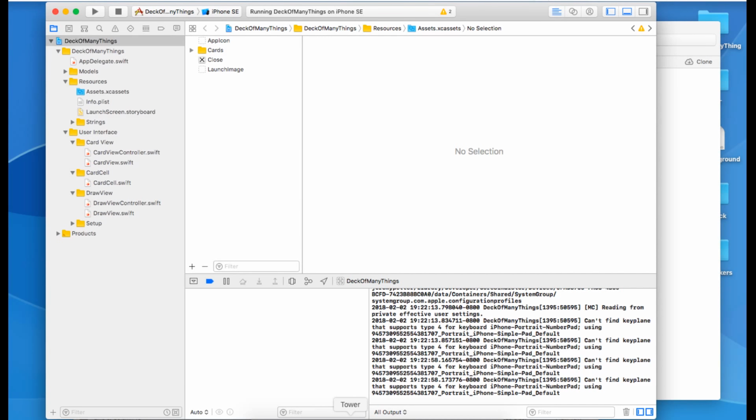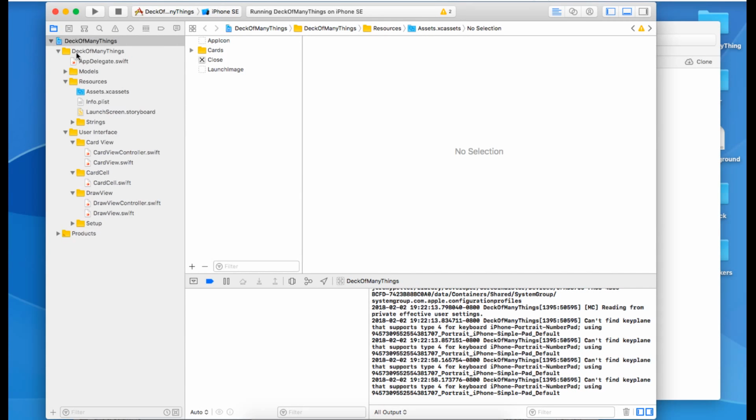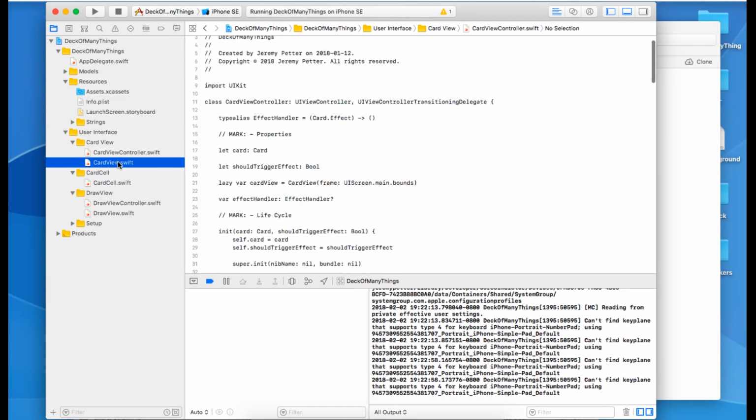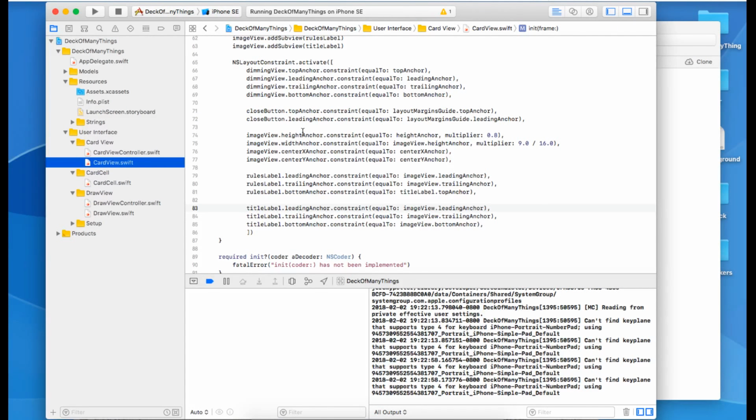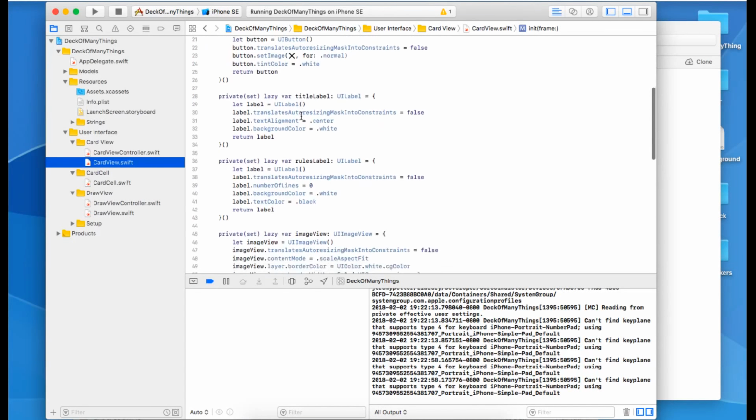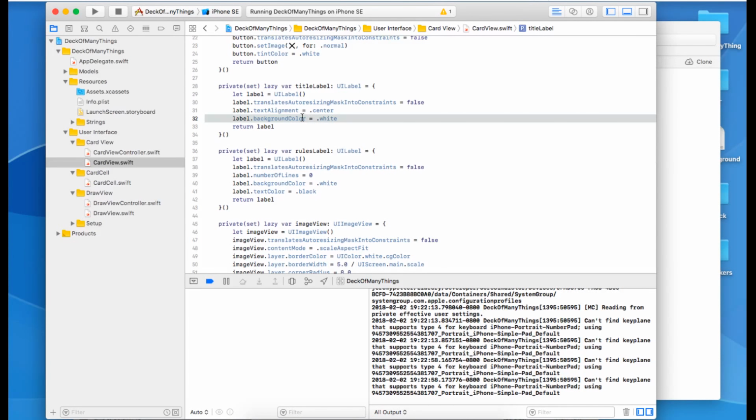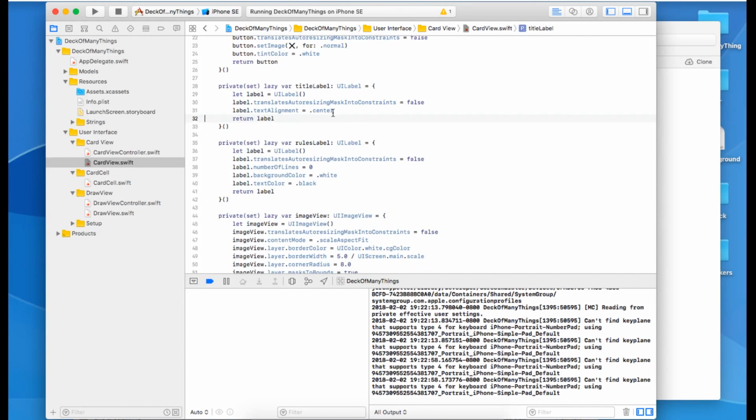I think that we have nothing outstanding in Tower right now. No, we're fully committed on master. So I guess the first thing to do is, in the card view, we will make our label have a transparent background, and I'm going to make the text white.